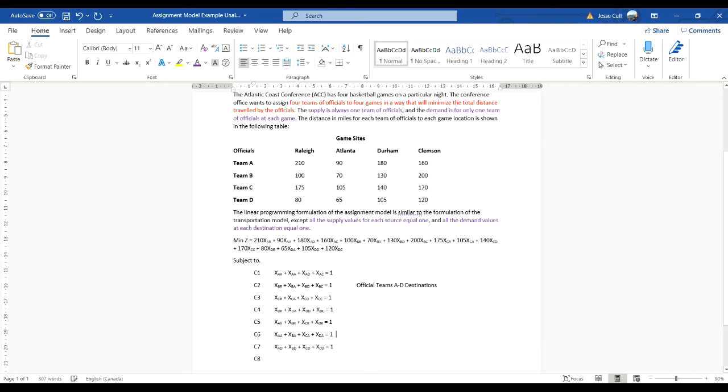So these represent destination requirements. Each destination requires only one. So finally we have XAC plus XBC plus XCC plus XDC equal to 1. And here again, we have this scenario where all of these situations are equal to 1.